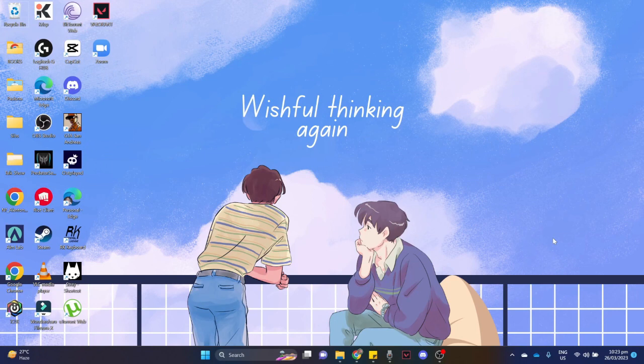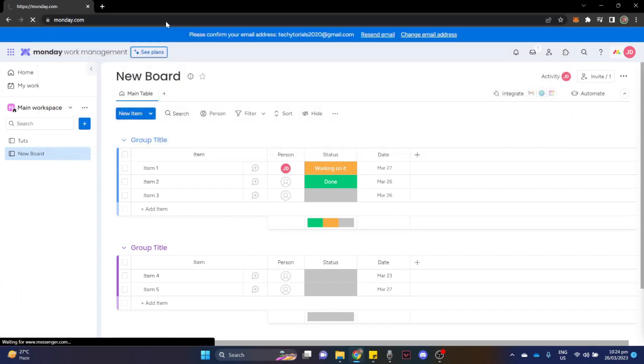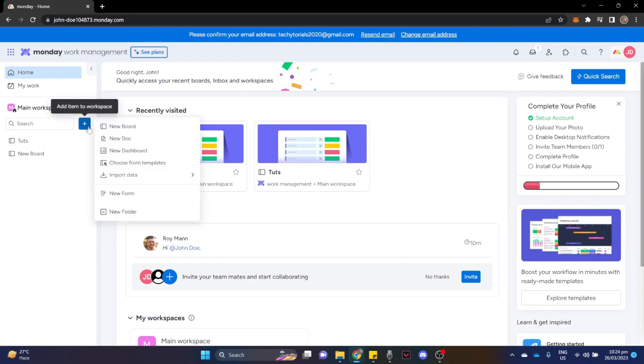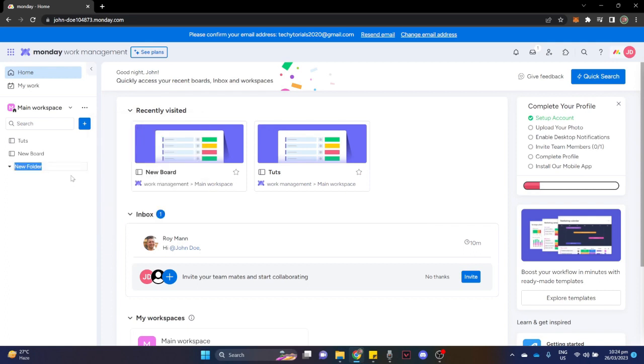So the first step is by opening your web browser such as Chrome, and then make sure to type in or go to monday.com. Once you have done that, you should click on this plus button right here found on the left pane. So click on that plus icon and go to new folder found on the last part of that section. So click on new folder and then you may type in the folder name that you want.